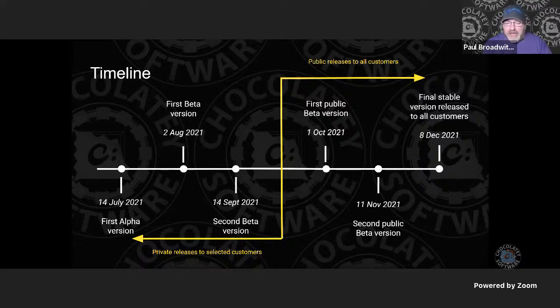And then in August, after we got some feedback, we had the very first beta version, which we released on the 2nd of August. On the 14th of September, another beta version. So these are the releases we did to private customers, those customers that came to us and showed an interest. We let them get a preview version, and it helped us understand their use case for using Chocolatey with Intune as well.